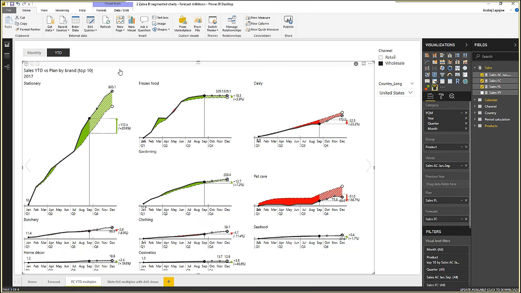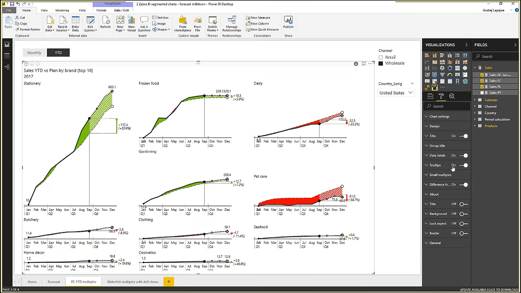Also, you see the tooltips and other standard features of Power BI. Of course, they are here. You can turn them on and off. I hope this answered the question.